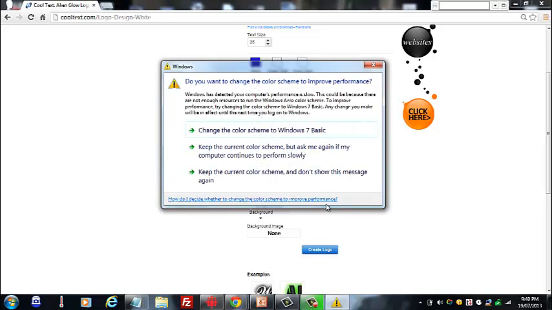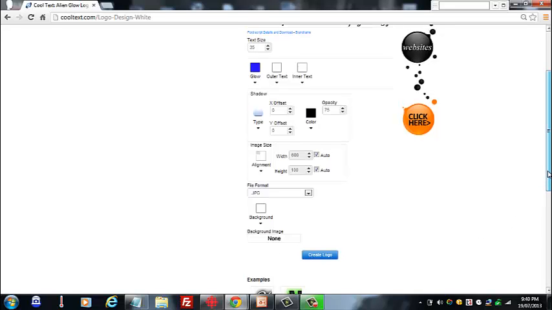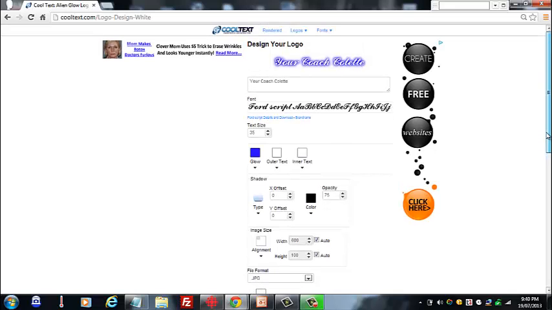Now, just to finish the options, this guy keeps popping up on me and I don't know why. Just get rid of him. You can change the background color. You can add a background image depending on what you're doing. A lot of options. So let's go back. Okay, I've decided I'm happy with that.